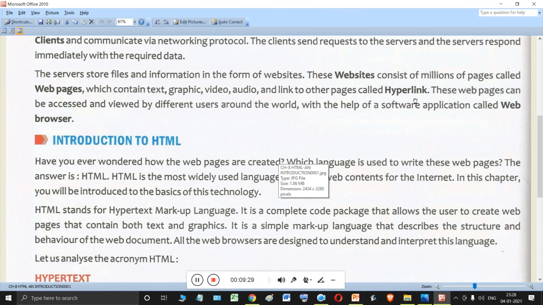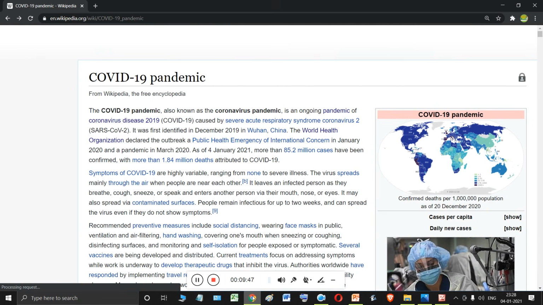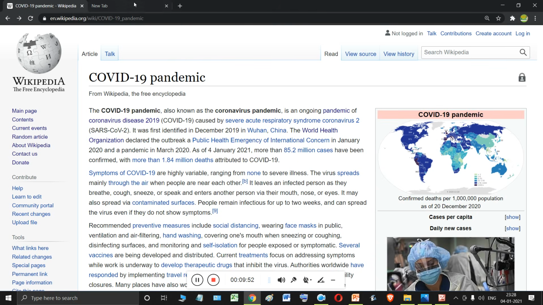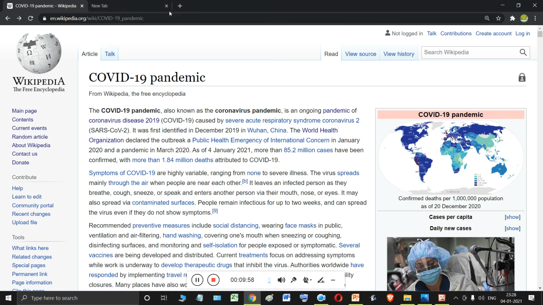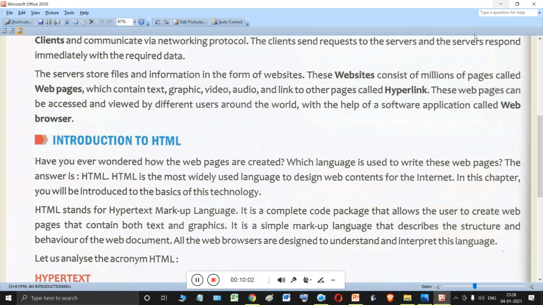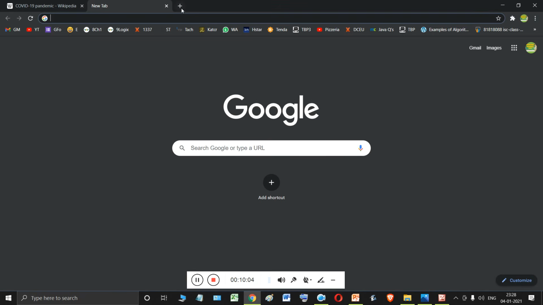Now these web pages can be accessed and viewed. You can view a web page or the information on a web page with the help of a software or an application called a web browser. You might have seen, for example, this is Google's Chrome web browser. I can access any page that I want on the internet with the help of this software. And this type of software is called a web browser.